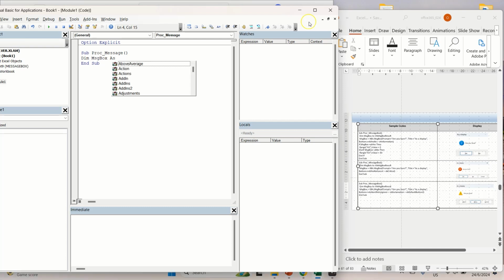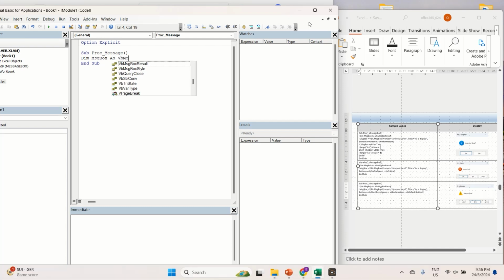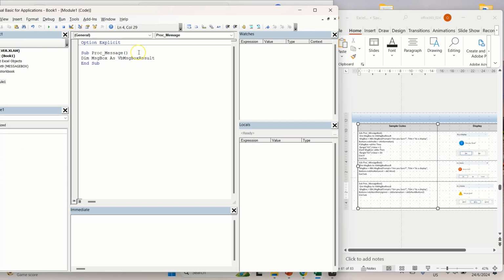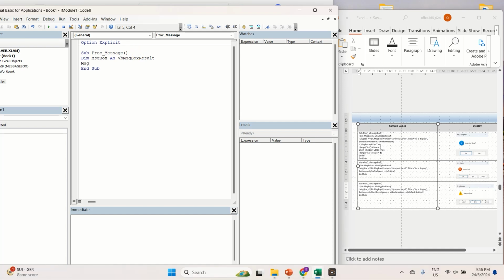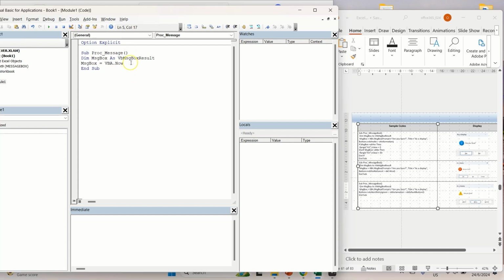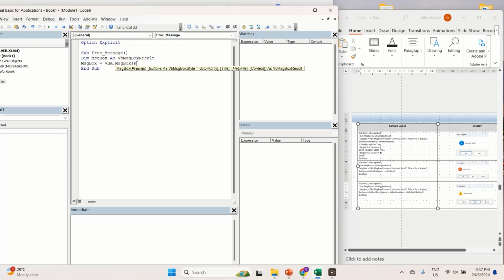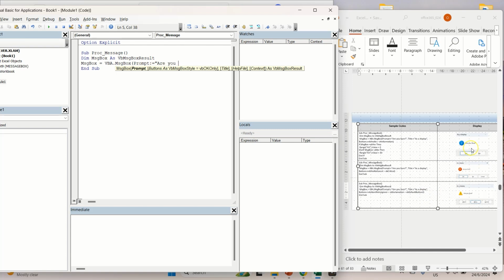Remember the variable. Okay, we are getting the IntelliSense, so I'm just going to press enter. Then this message box is simply going to be VBA dot message box. Apologies. The prompt is simply going to be are you sure, that's the first one here. And then the title is going to be simply Display, that's the title there.